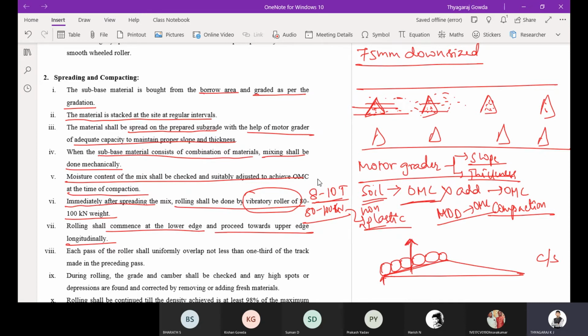Then each pass of the roller shall uniformly overlap not less than 1/3 of the track made in the preceding pass. Is it understood how the rolling will be done? Always it will be moving from the lower edge to the upper edge longitudinally. Is it clear? Yes, sir. So rolling commences at the lower edge, progresses in the longitudinal direction, and ends at the upper edge.